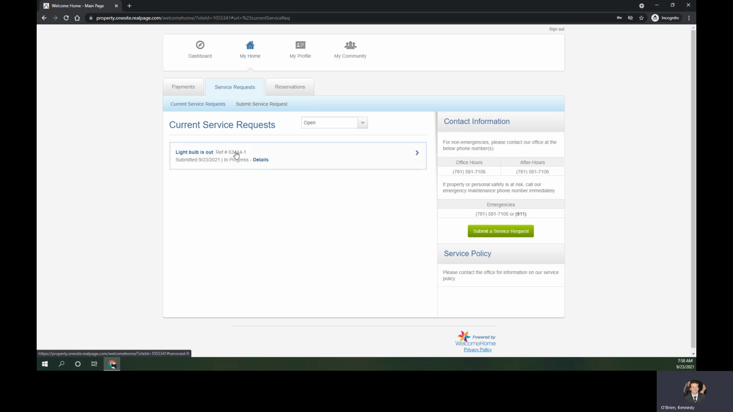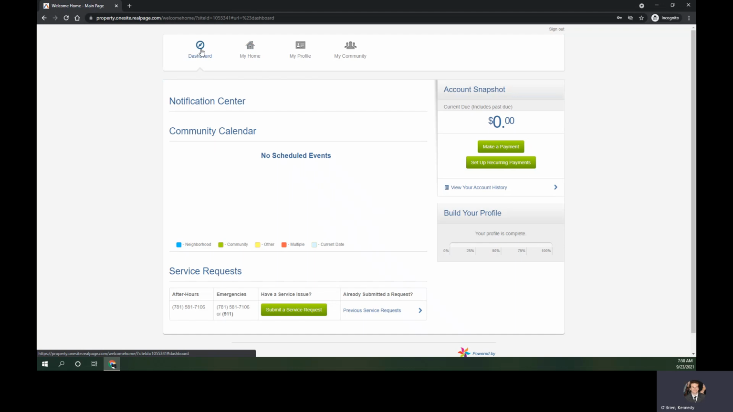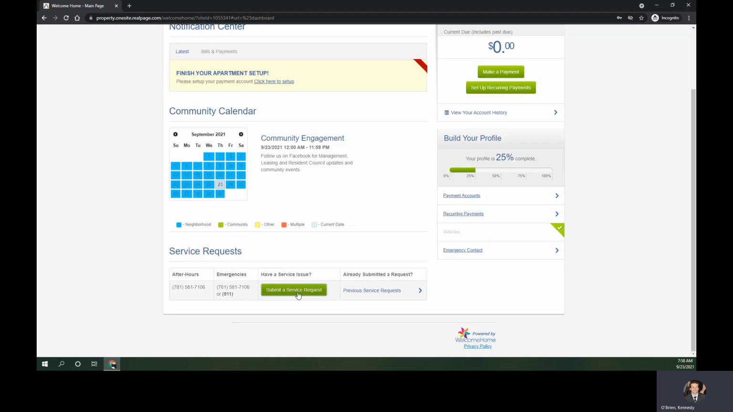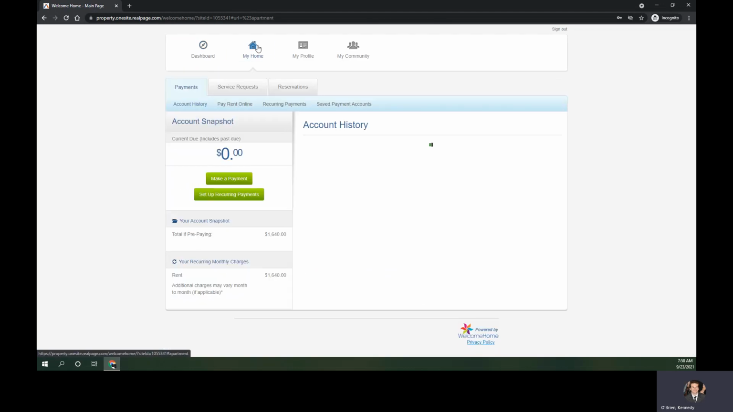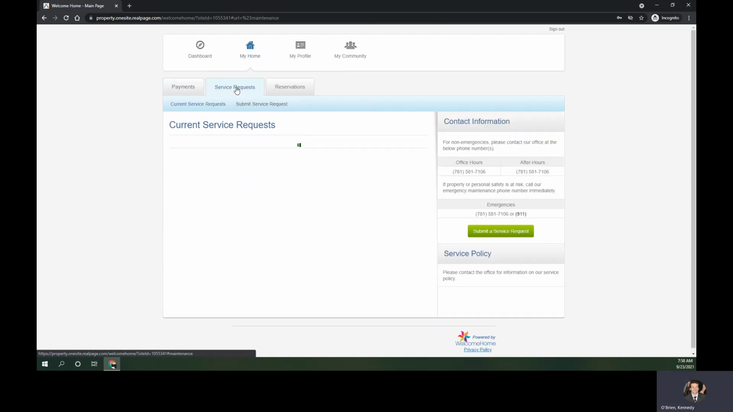If you were to get here through the other method, say we started on the dashboard and clicked submit a service request, you could have also clicked my home and then the service request button here. From here, it shows you what all your current service requests are, which is our light bulb. And then we could click over here, submit a service request, or up at the top or over the button on the right. Both of those options appear for you. This is all available on your phone as well. It looks pretty much the same on your phone. It'll just be a thinner screen, but everything will be the same buttons, the same options.